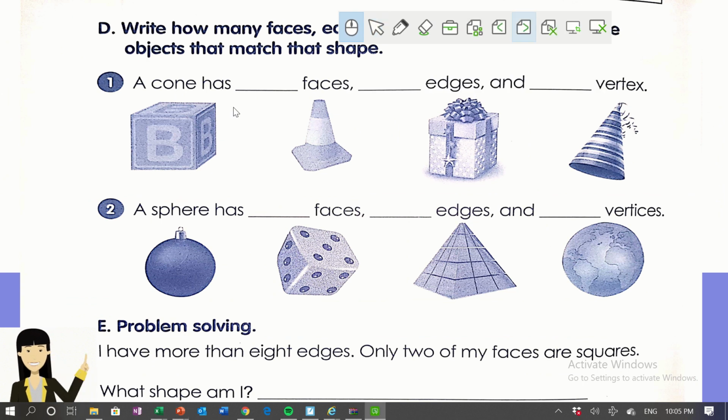Here I have a cone. How many faces does the cone have? Excellent, 1. How many edges? Perfect, 0. And how many vertices? 0, excellent. And where is the cone? You have to circle the shape of a cone here. A sphere has what? Very nice, 0, 0, 0 for everything. And where is the shape of the sphere? Very nice, here and here.